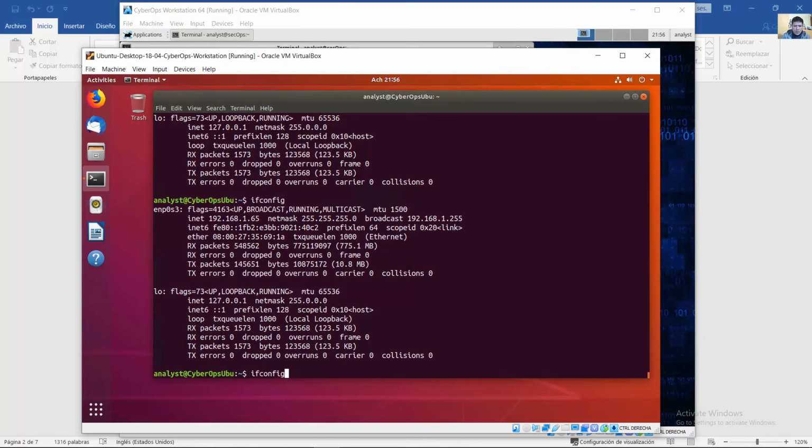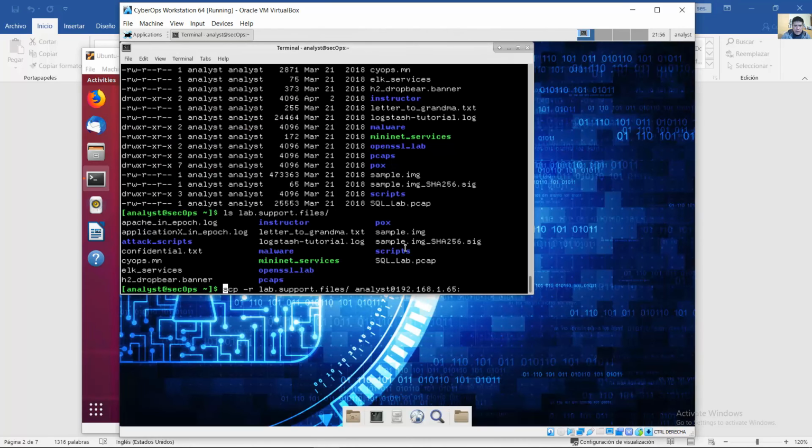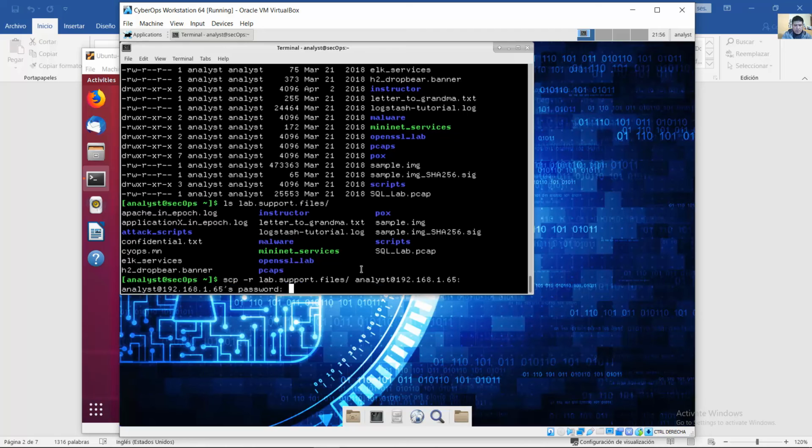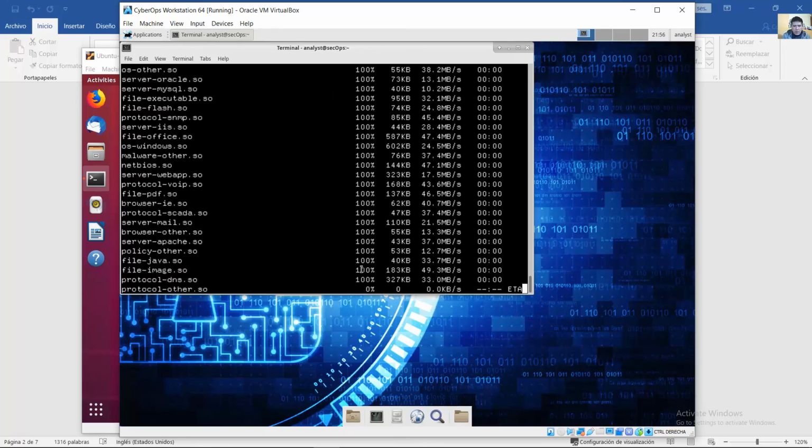So remember, here on the new virtual machine, I just installed SSH because it's a requirement to do this. Okay, scp option -r, copy this directory and all its contents to the remote machine with the username analyst at this IP address, colon. Enter. Password CyberOps and copy all.